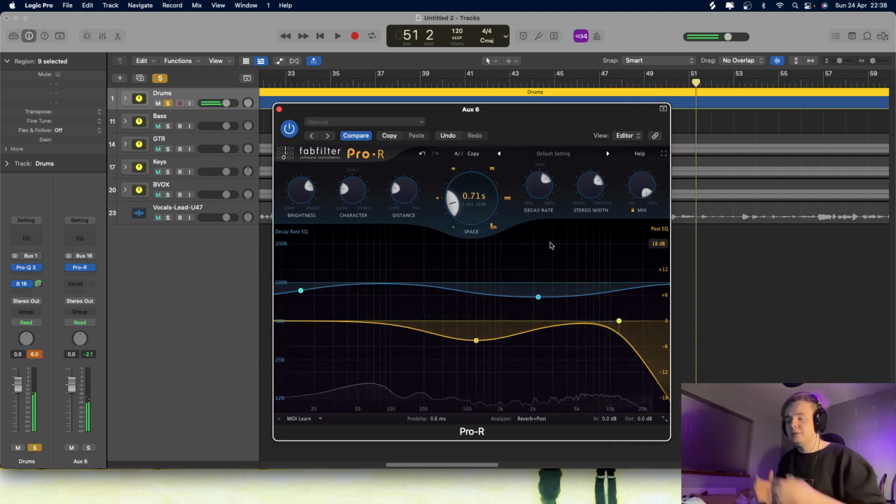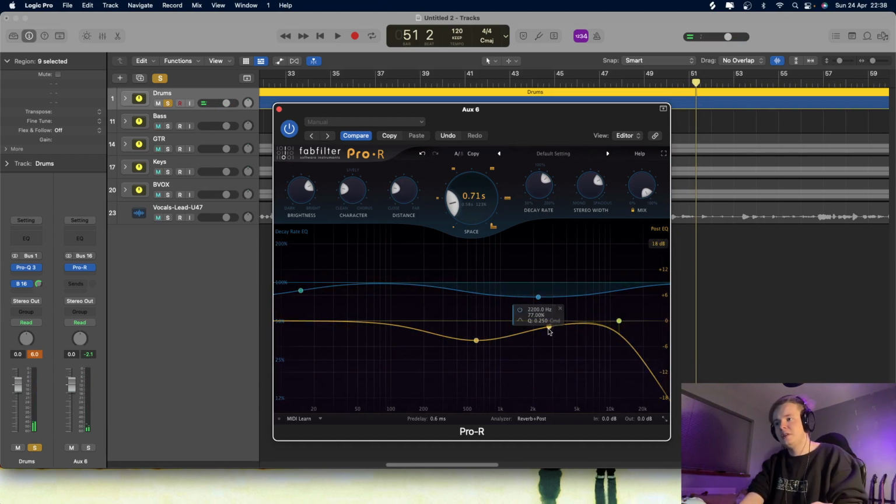And you can tell FabFilter, obviously, they're going to put an amazing EQ on this.